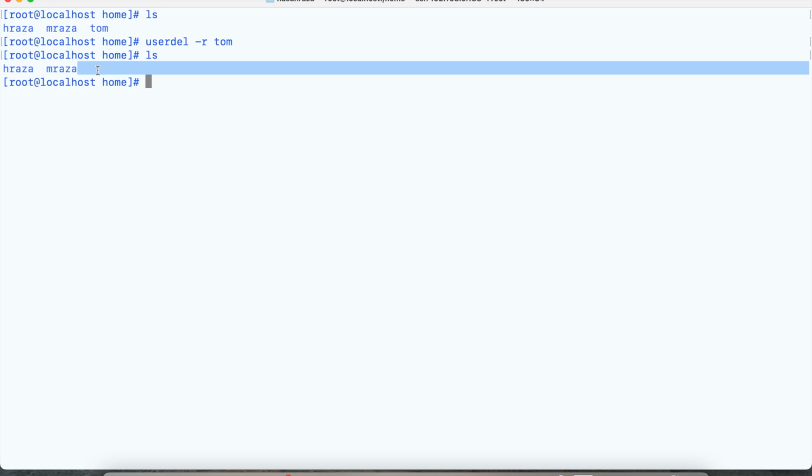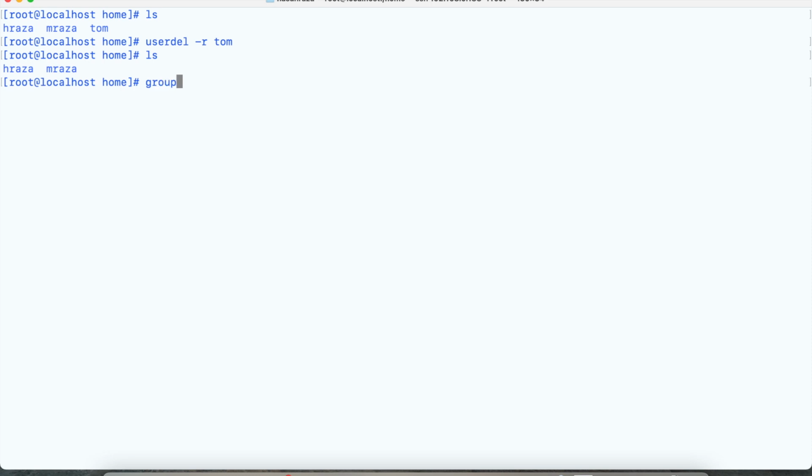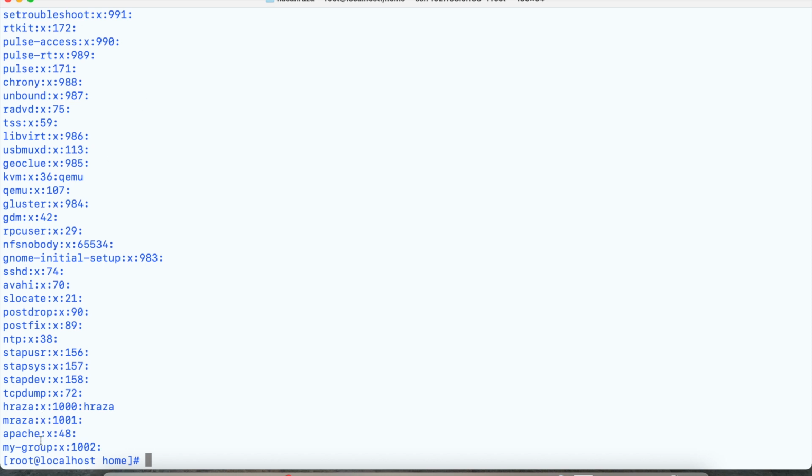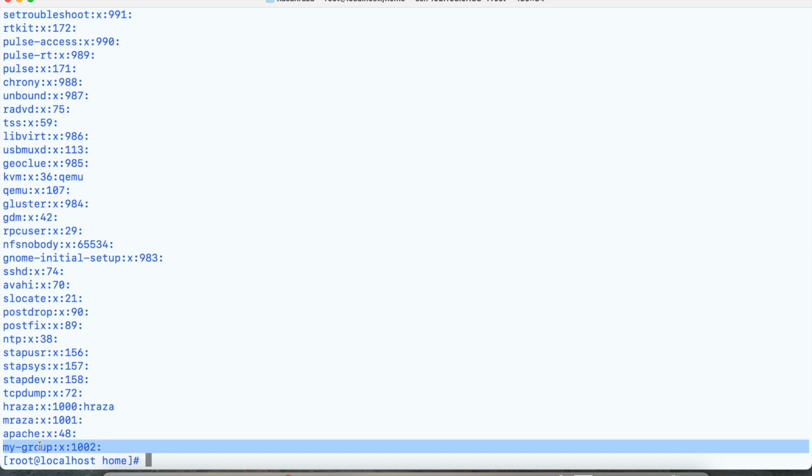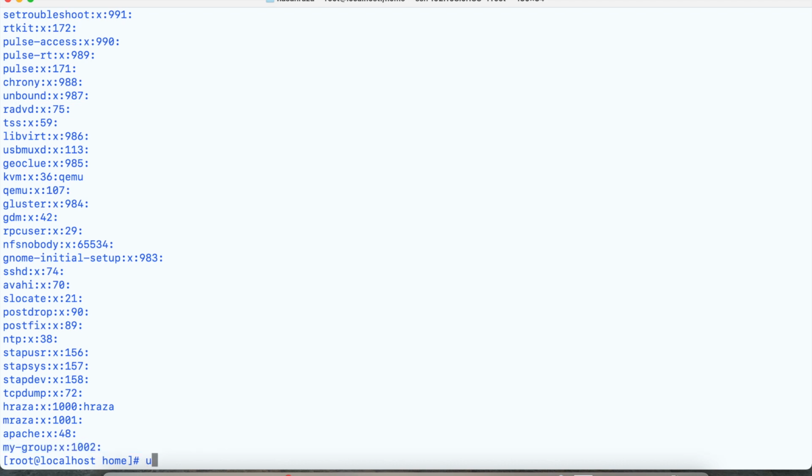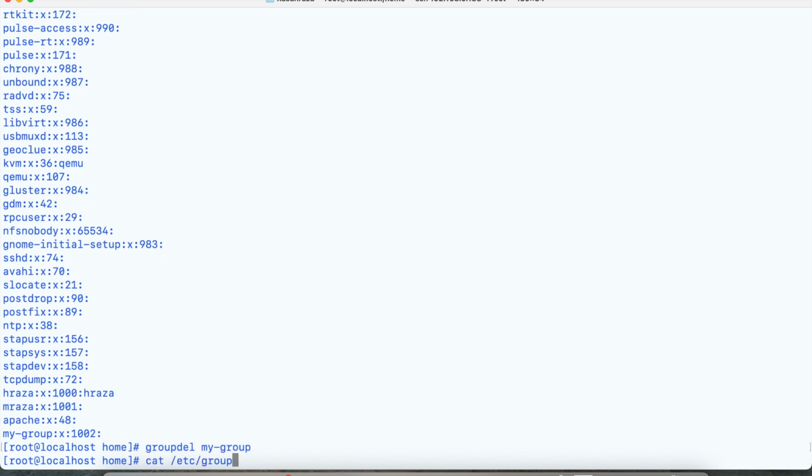Now I want to create a group. To add the group, we have the command groupadd, and for example, if I say mygroup, the group has been added. How will we verify this? We'll go to /etc/group, and you will see that mygroup at the very bottom is there. And if we want to delete this group, we will say groupdel mygroup, and it has been deleted. We can verify this. You won't see this group here.